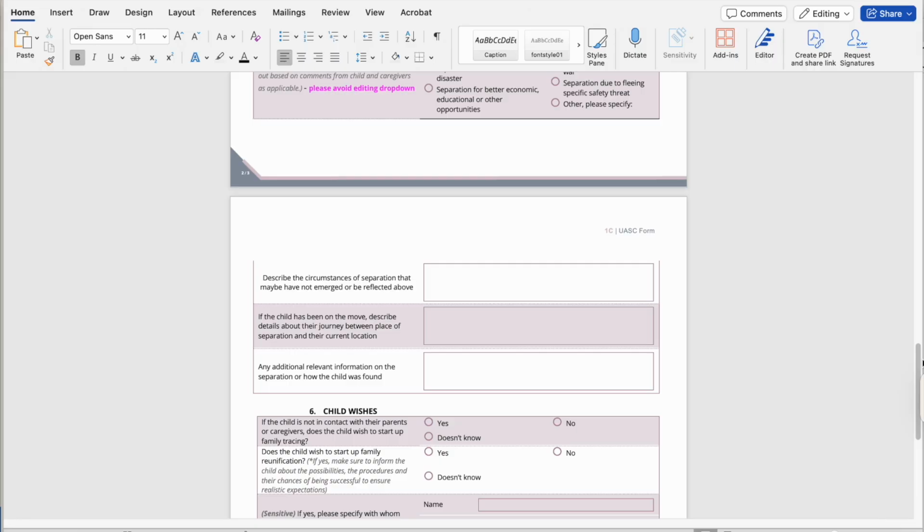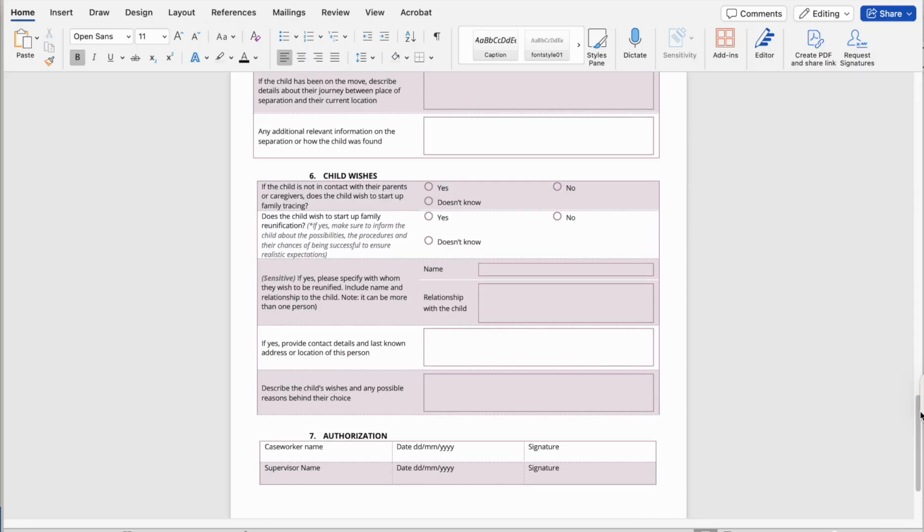Finally, we have some open-ended answers around the circumstances of separation, if the child has been on the move for some time and if they've been in multiple locations, and any other relevant information. Then, we record the child's wishes. This is incredibly important for the purpose of reunification.